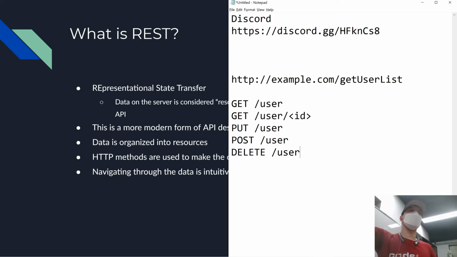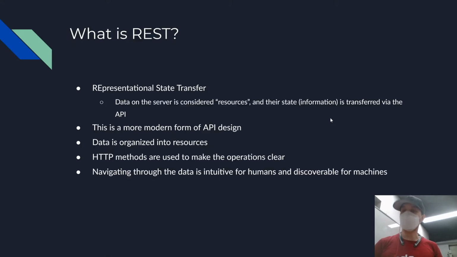So this is where the intuitive part comes in, and why REST is a good design, because it allows us to just look at the specification and we can start coding immediately. All right. Questions so far?